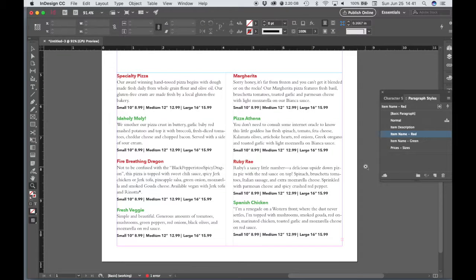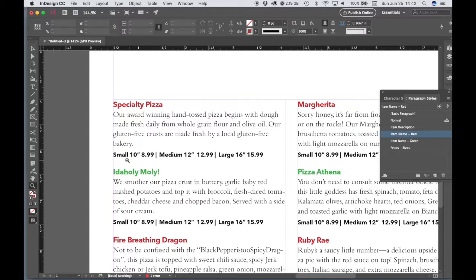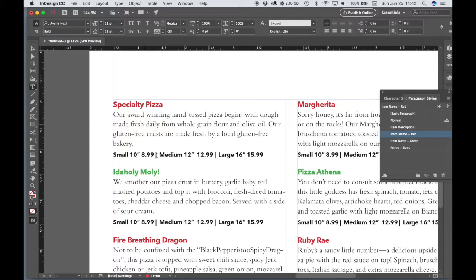So now I've gone through and styled all of my menu items. There are a few details that you should be aware of. One of them is that if you have anything like a pizza menu that has an inch mark in it, so 10 inches, 12 inches, etc., what we have here by default is a quote, double quotes. It's not an inch mark, which is straight up and down.